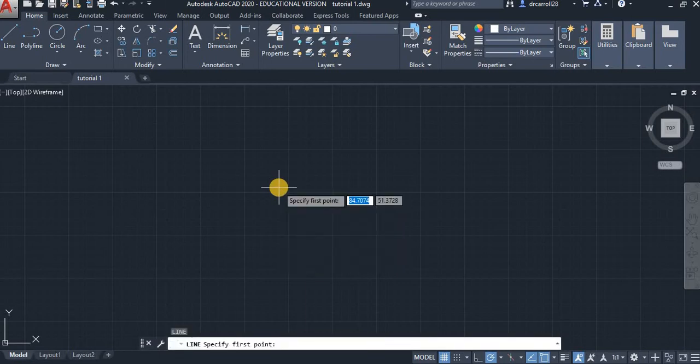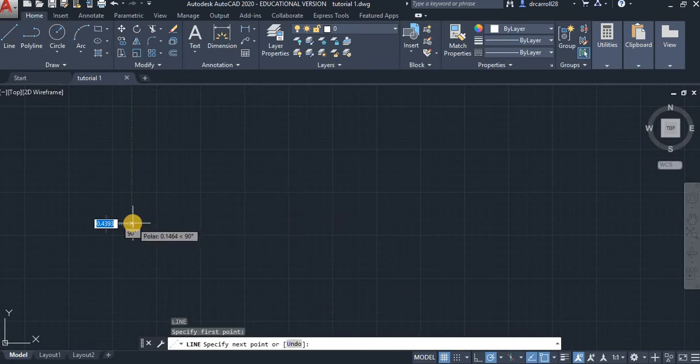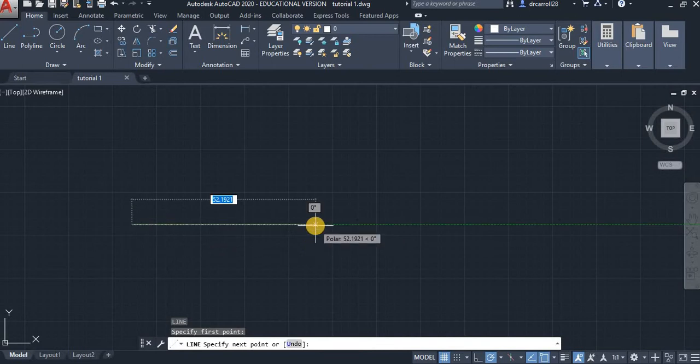Okay, now notice here in the command line it tells you what to do. It says to specify the first point. This command line is really important to read. It will tell you what the software is expecting you to do. Okay, so just click anywhere. Okay, and now you can move your cursor. I'm not clicking and holding. I clicked and I let go.